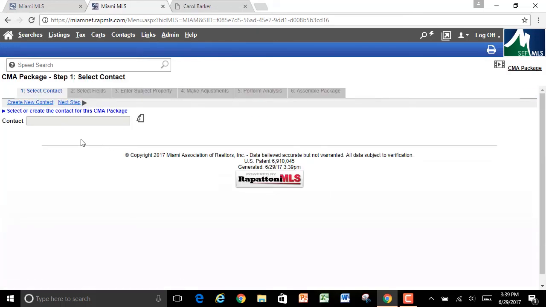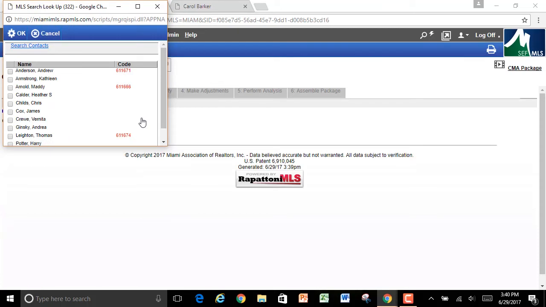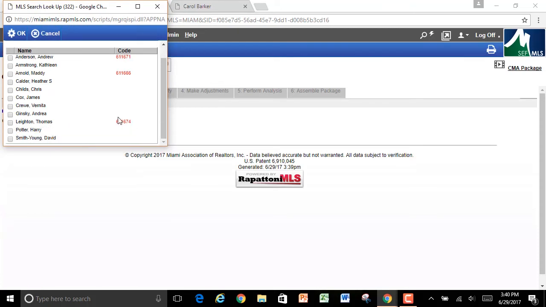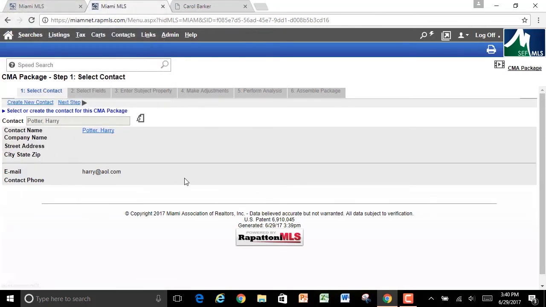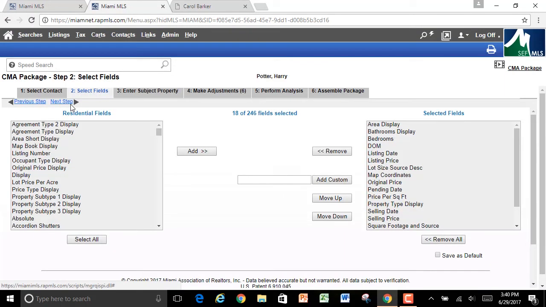Now it's asking me, all right, do you want to create a contact or do you want to select from the existing ones? If I select this little lookup, it's going to bring up my contacts I already have in the system. If I scroll down here, and let's go with Harry Potter, hit OK. Now I'm building a CMA for Harry Potter. We'll go ahead and hit next step.